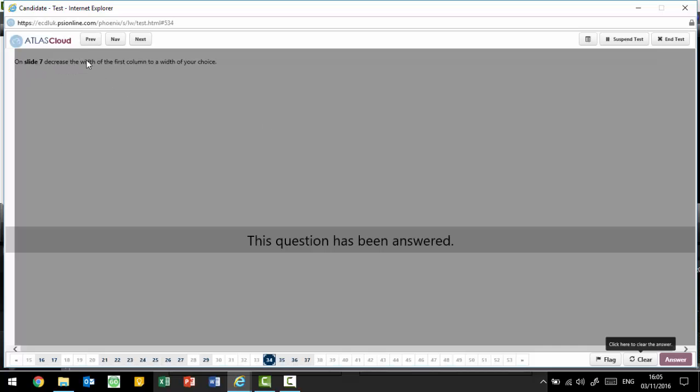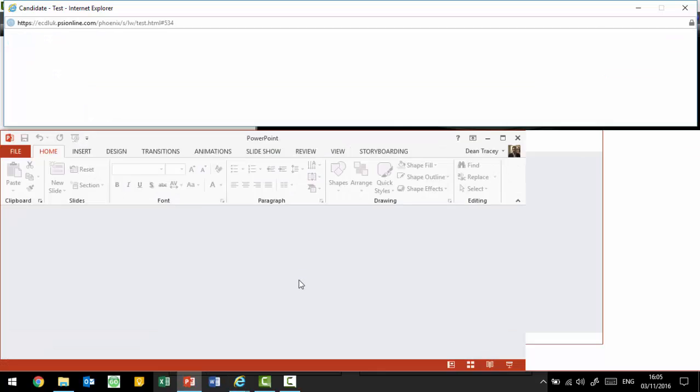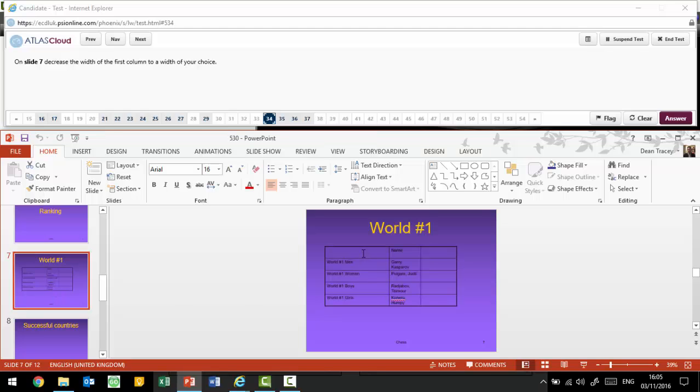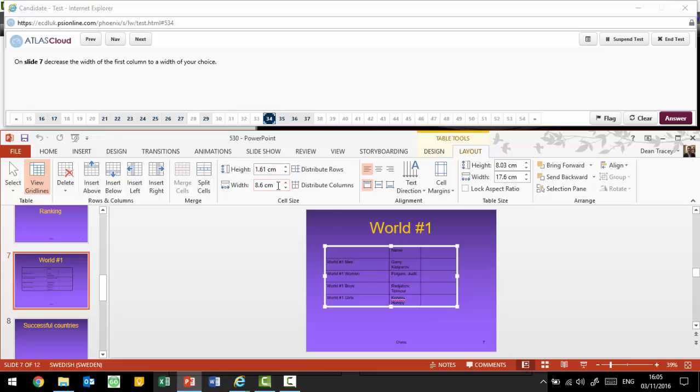On slide 7, decrease the width of the first column to a width of your choice. Again, we have done this in Word. So on slide 7, click in the column, go to layout and change the width to a width of our choice, so we'll say 5 centimeters. That's that one done.